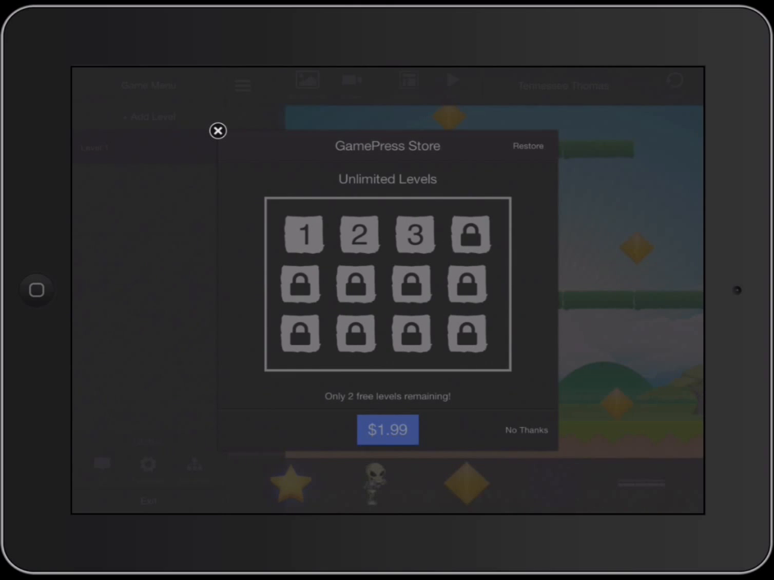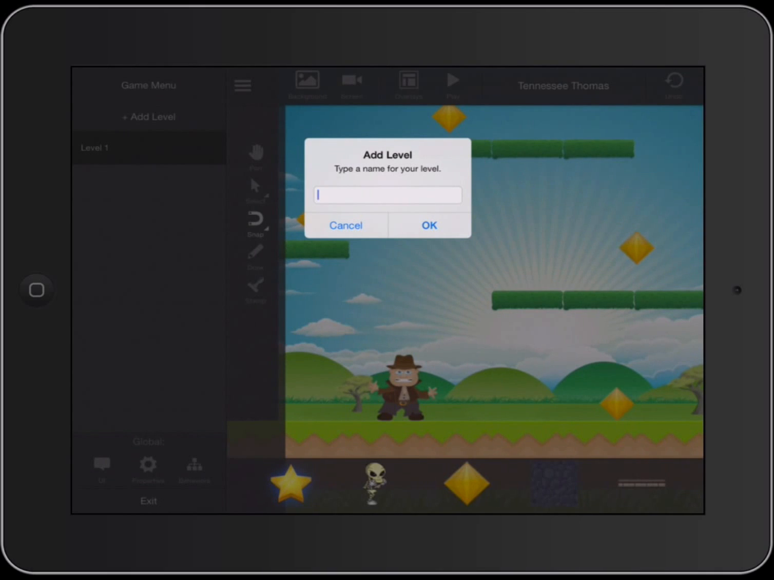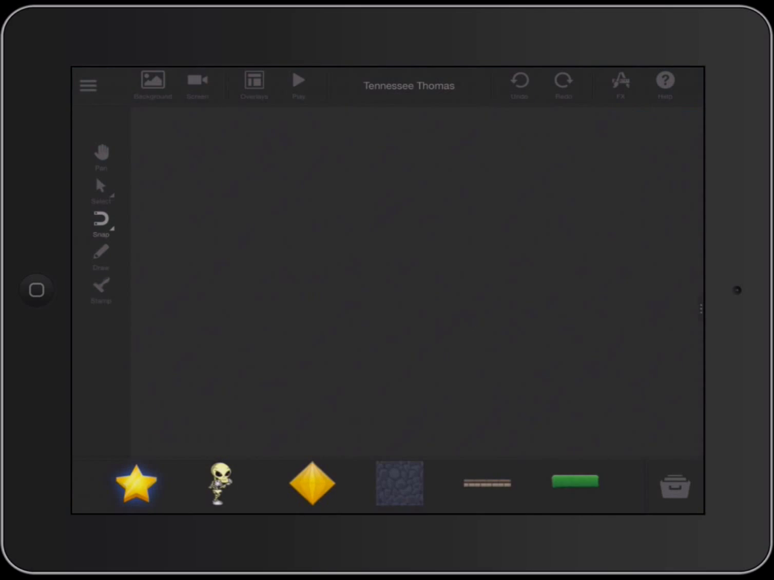Now, honestly, I haven't done that yet, and I'm not sure if that gives you unlimited free levels just in this game or in all future games that you make, and I just don't know. I'm going to tap no thanks for now, and then I can name level 2. I'm just going to call this level 2. It's very creative, I know. And then tap OK, and there's my level 2.